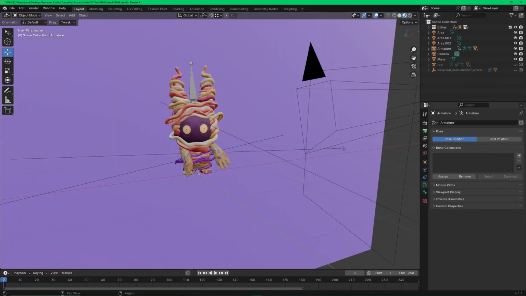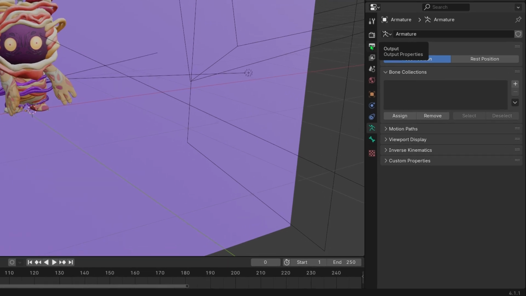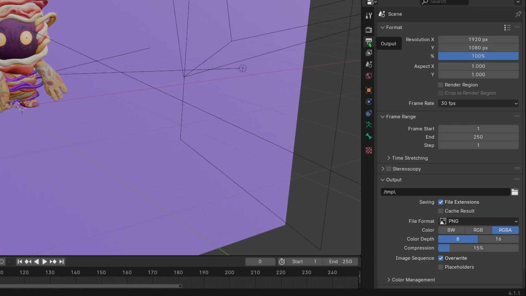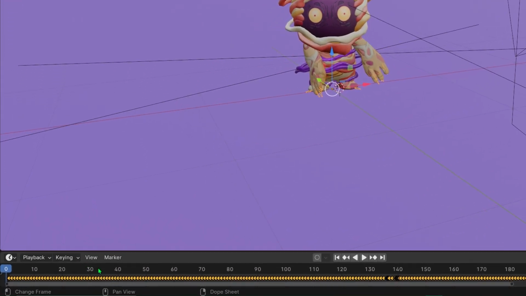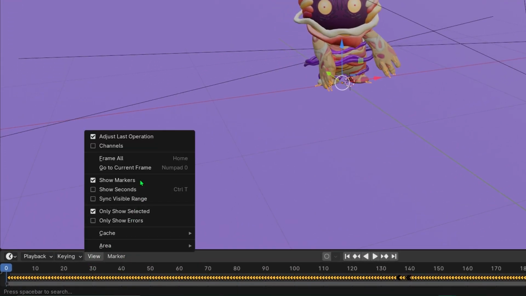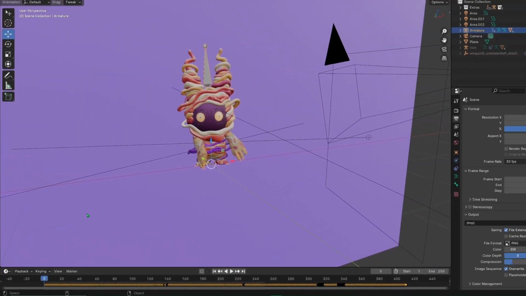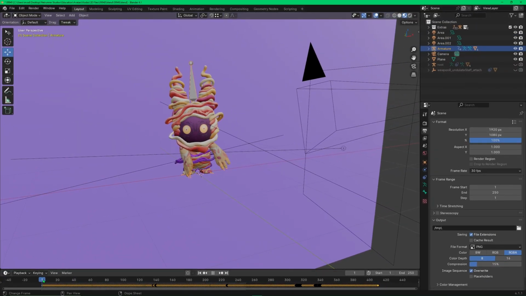If you would rather export a video, then go back to the Output Properties at the bottom right, scroll down to Frame Range, and set the end number of your animation. This pertains to the animation's length. To find this, let's select the Armature folder with our Koda in the outliner on the top right, then head down to the timeline at the bottom of the screen. Click on the View button and select Frame All. This displays all the keyframes of your Koda's animation.